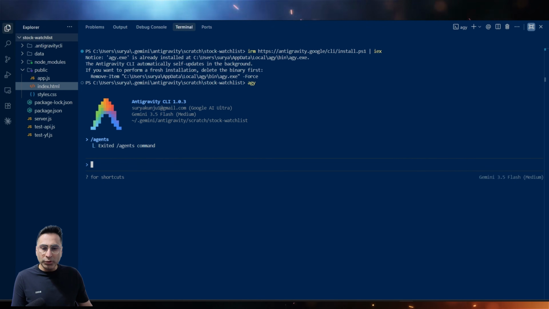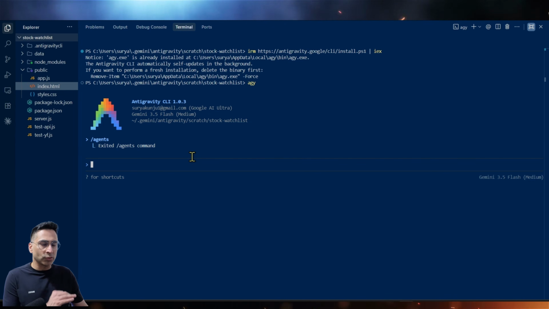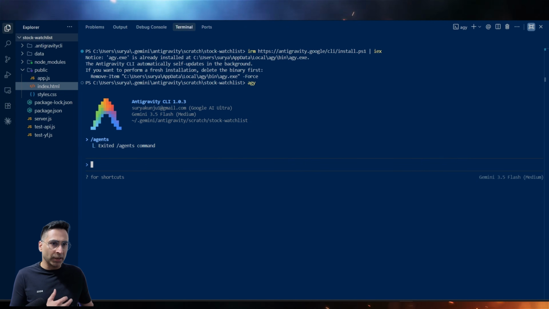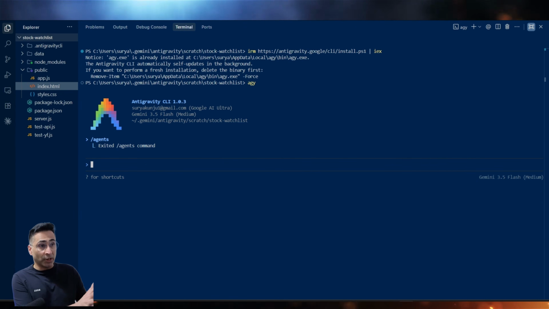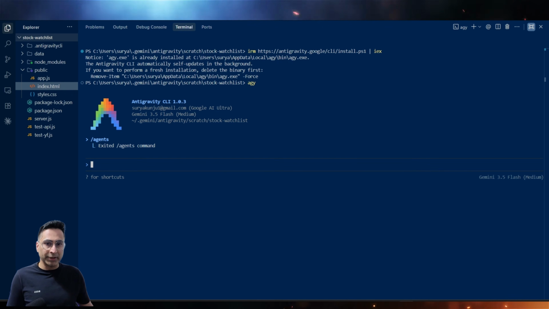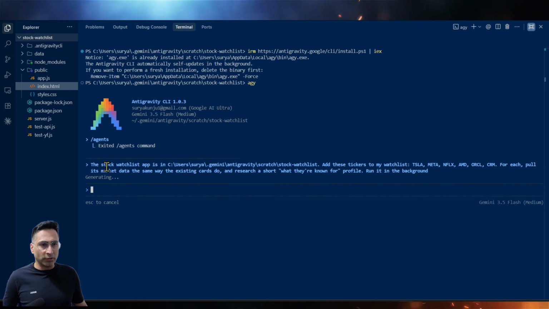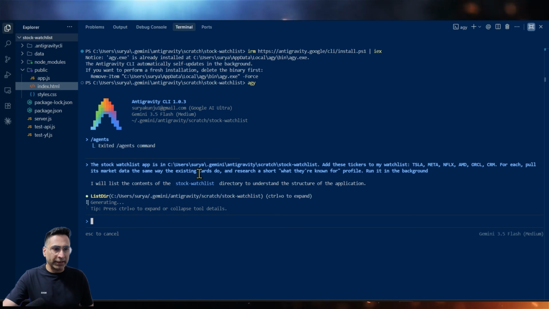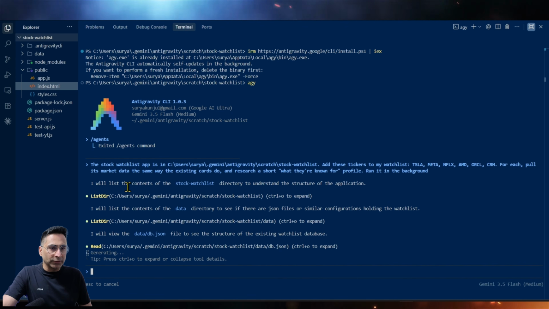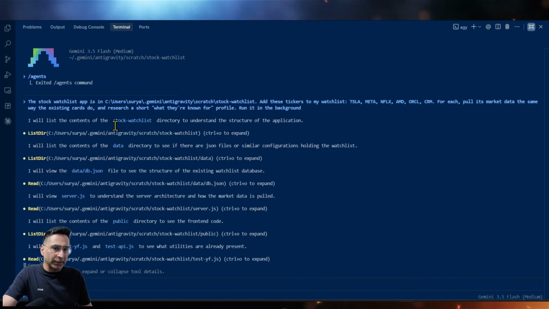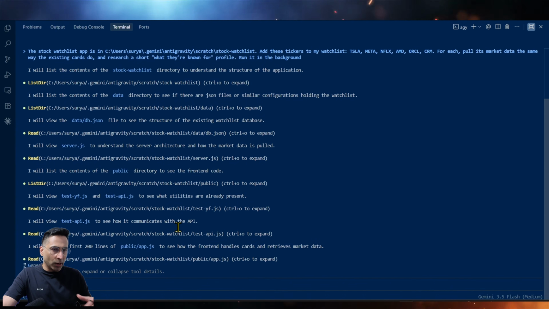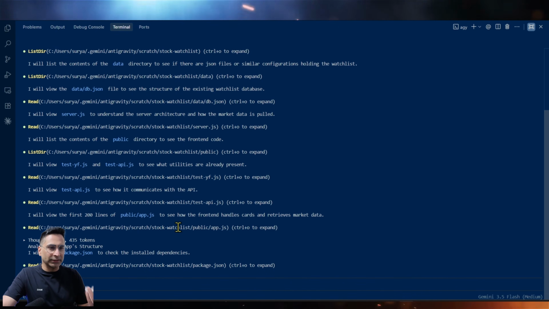So what I'm going to do here is ask it to make some further changes in my existing application, but now we'll continue via CLI, right? In CLI also, you can give a natural language prompt like this. So the stock watchlist app is here, and it is going to look into the content and update the app, right? So that's the idea here.